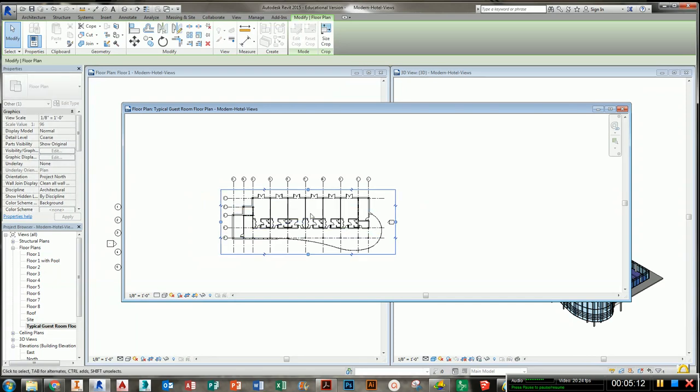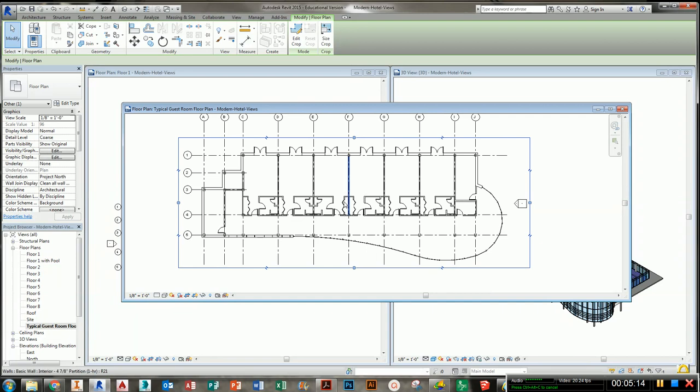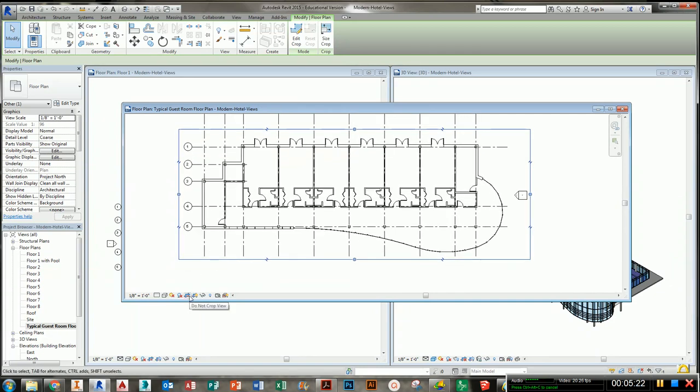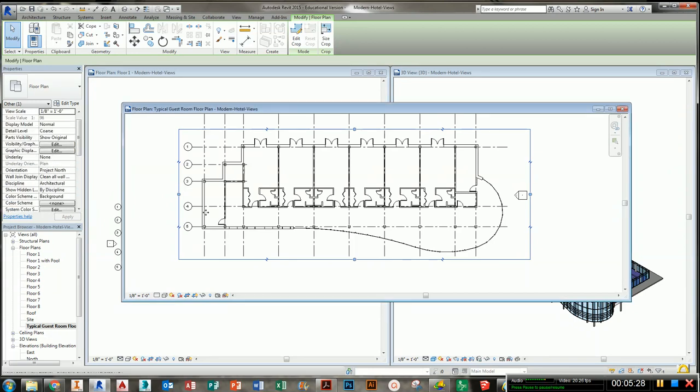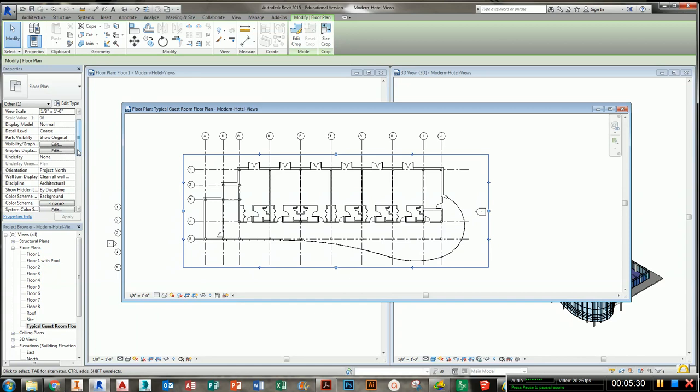Bring this in close. And now one other thing we'll turn on, if you look at your properties bar over here of the view, there's extents, right? Your extents tells you how far things will show up. It's how much do I want to crop out of the view?